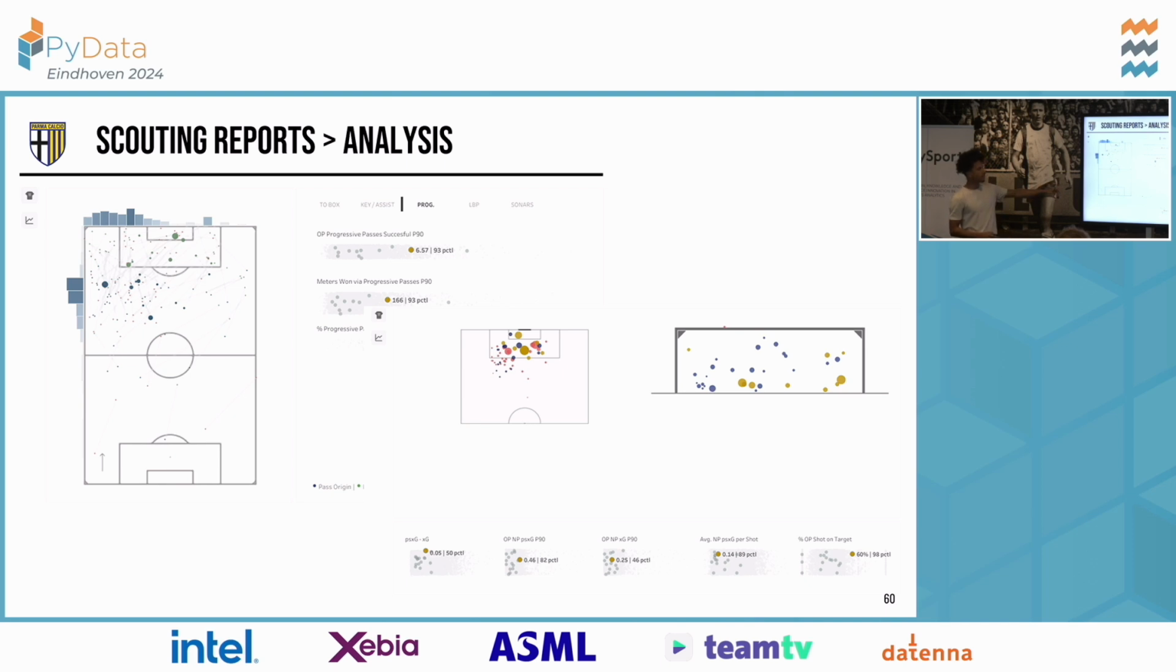So this is for the same player, the pass map, showing every progressive pass. We also have a shot map here, with the positions from where the player shoots the most, and a goal map, sorry, showing how accurate he is. And this is a tool that our scouts enjoy.